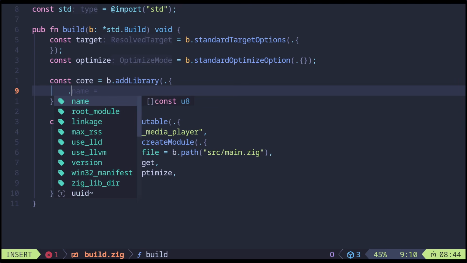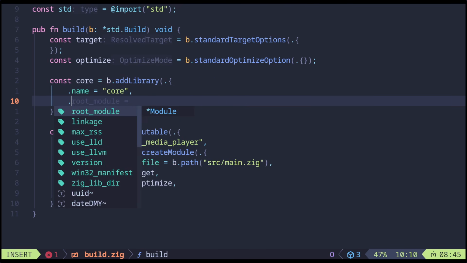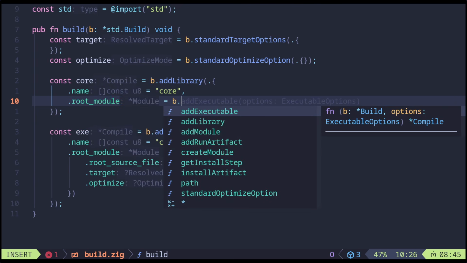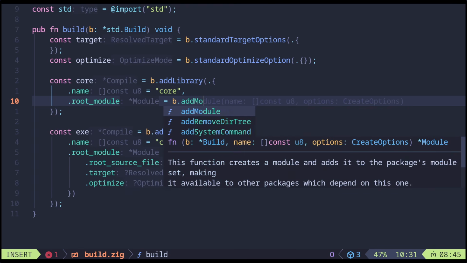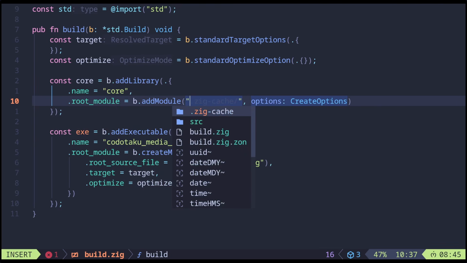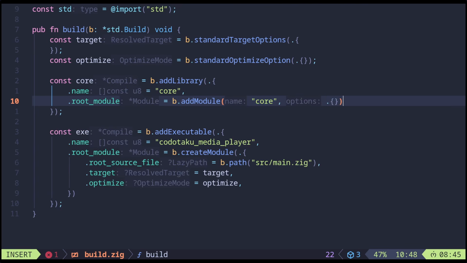So yeah, anyways, b.addLibrary, and we call the library something. In our case, let's just call it core, obviously. For the root module, we don't really need to use this repo anywhere else, but just in case we ever want to, we could just say add module, and then we can import it in other projects if you want to. So add module core, and there you go, perfection.